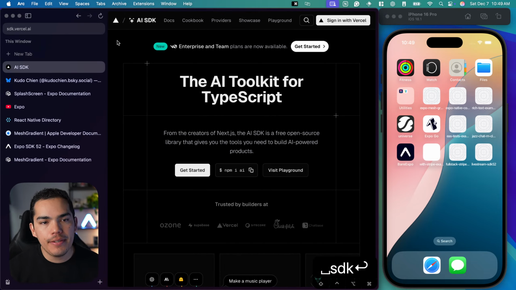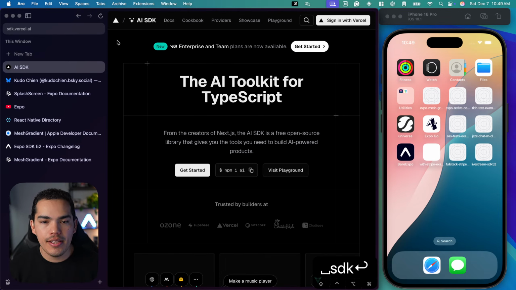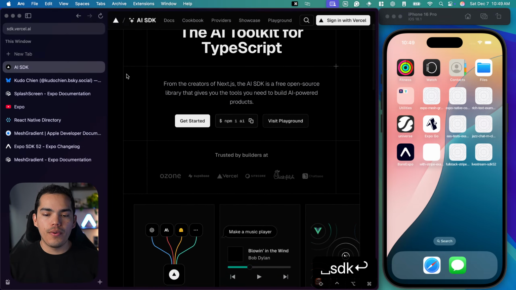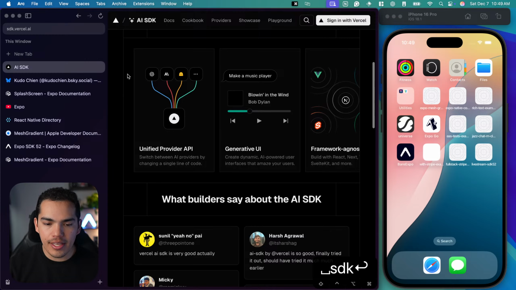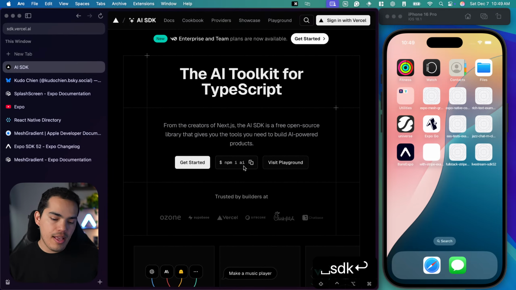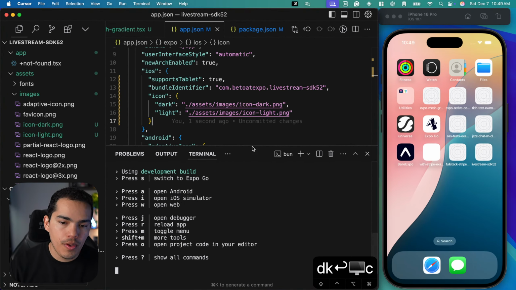So if you haven't already, try this out. Vercel created an SDK to make it very easy to integrate any large language model in your backend and front end. But this is optimized for web, of course, and Next.js. But we can actually use AI in our Expo application because we also have support for API routes.